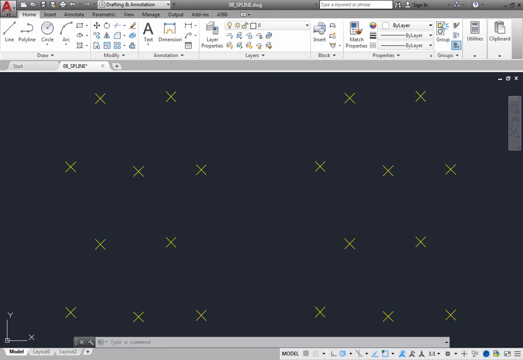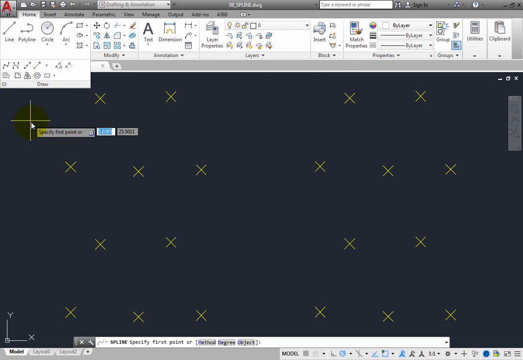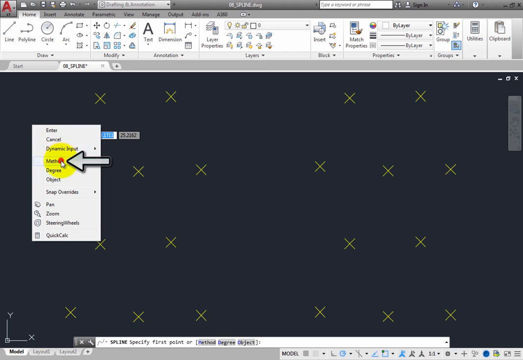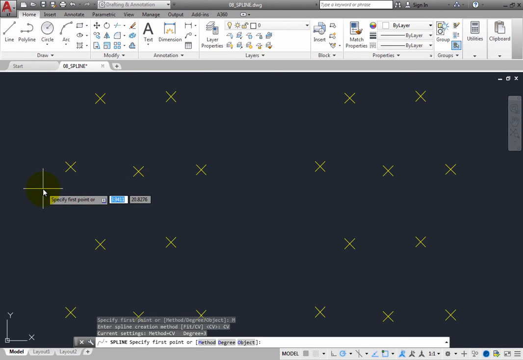To create a spline using control vertices, expand the Draw panel and click the Spline CV button. After starting the spline command, you can right-click and choose Method from the shortcut menu and then change the method you are using to create the spline. You could then also specify the degree of the spline, but in most cases, you should leave this value set to 3. The exercise file includes several point objects you can use to create a spline.